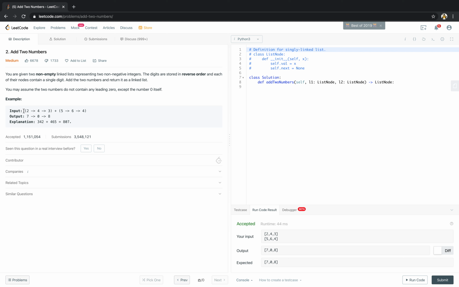So here is an example. For example, the number 342 plus the number 465 will get the result number 807. So please note that the least significant digit comes first, while the most significant digit comes last.